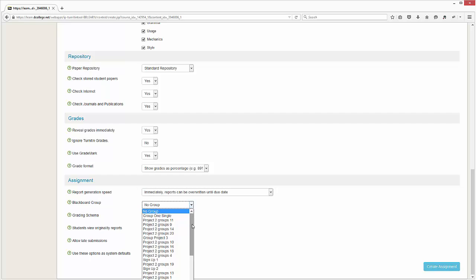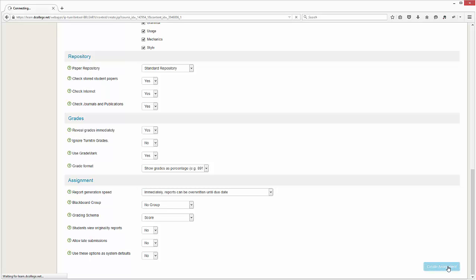You can choose whether or not to add this to a Blackboard group, which again, if this is not a group assignment, you shouldn't change that. Choose the grading schema, which again, we recommend you leave a score. Choose whether or not the students will be allowed to view the originality reports, whether or not you will accept late submissions. The date for a late submission will be colored in red, so you know that it was late, and whether or not you want to set everything you've changed here as the system defaults for you when you create a new assignment. Once you have all these things set, you click Create Assignment, and the assignment will be created for you.